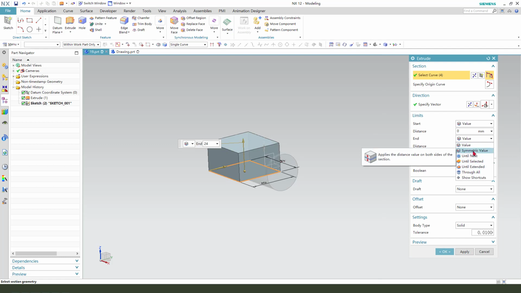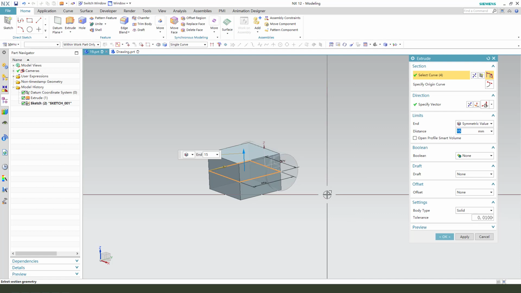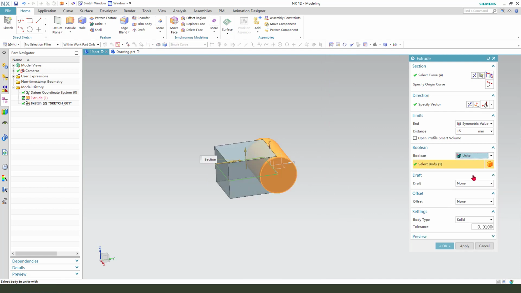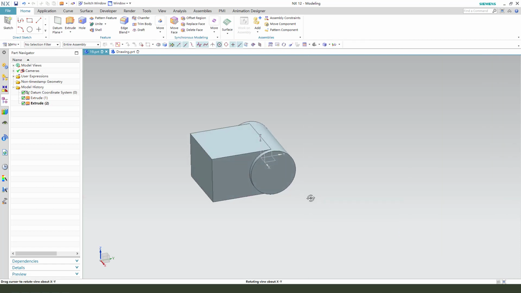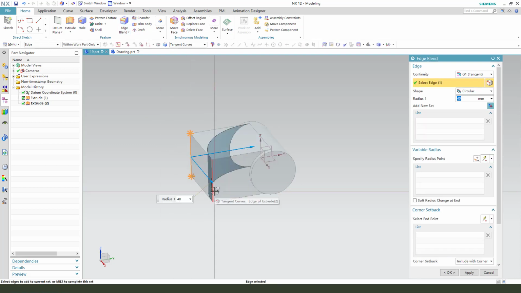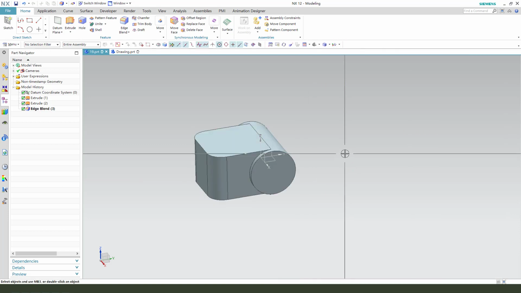Value symmetrical. The dimension is 50. Boolean unite. Okay. Next we need edge blend. Select these two edges, 10 mm. Okay.